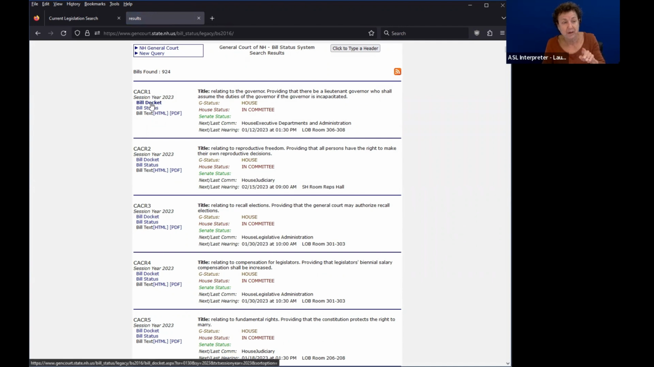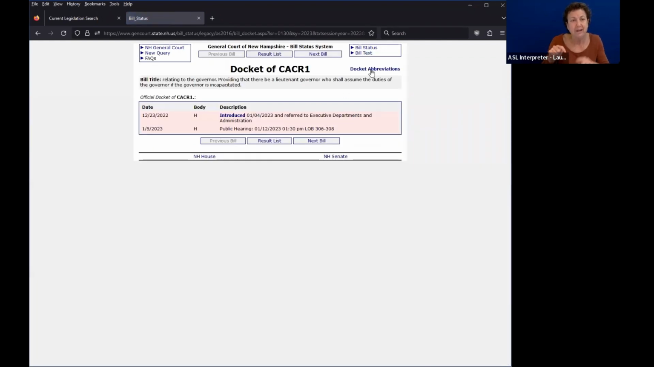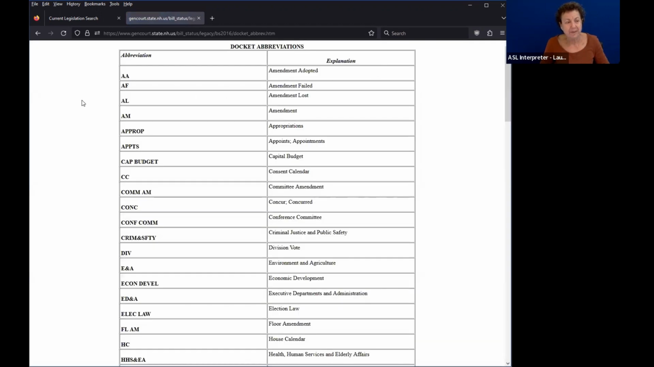Click on any old bill docket on this page here. And then right here, we have a link that says docket abbreviations. And if we click on that, it'll have all of the abbreviations that are used on the bill docket throughout the site and what they stand for.